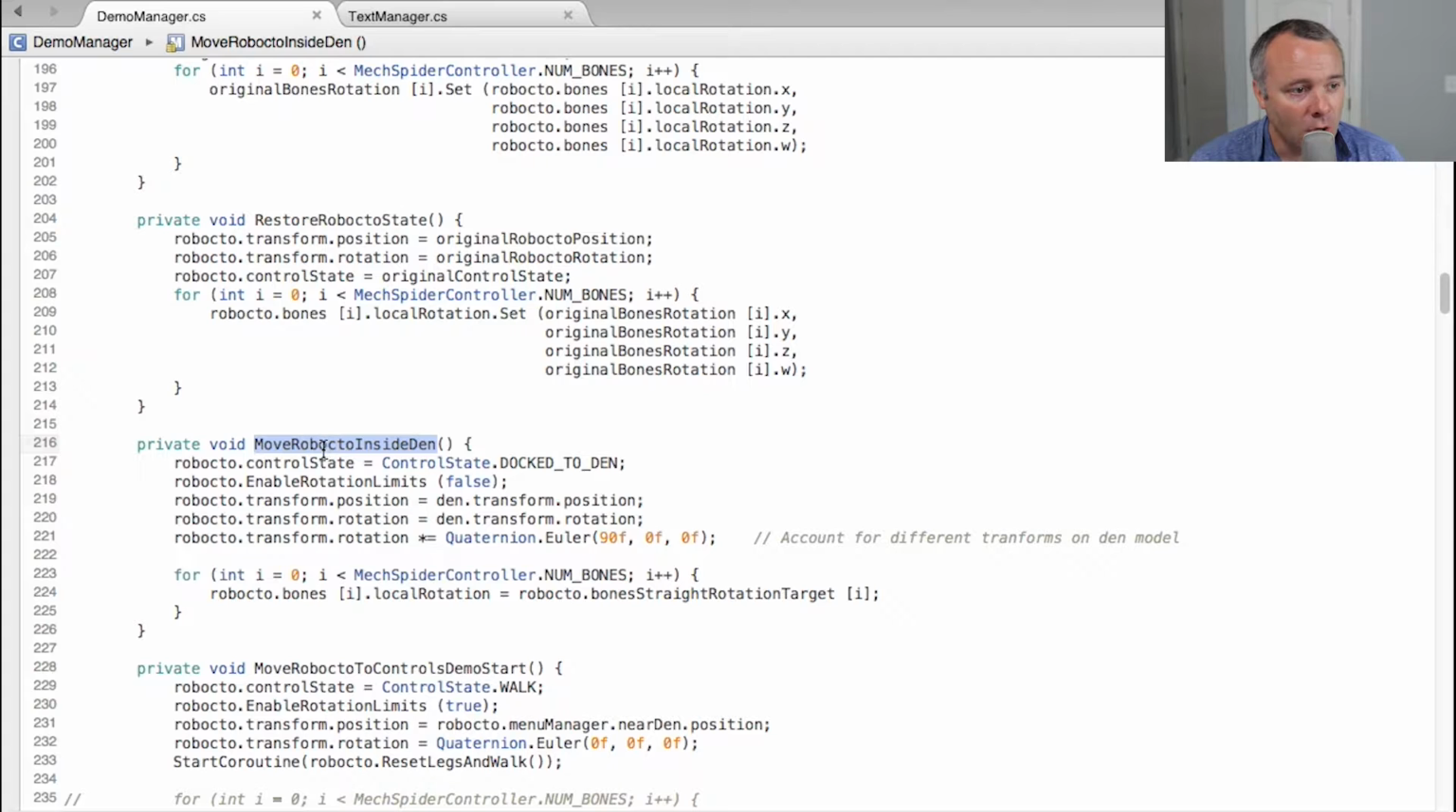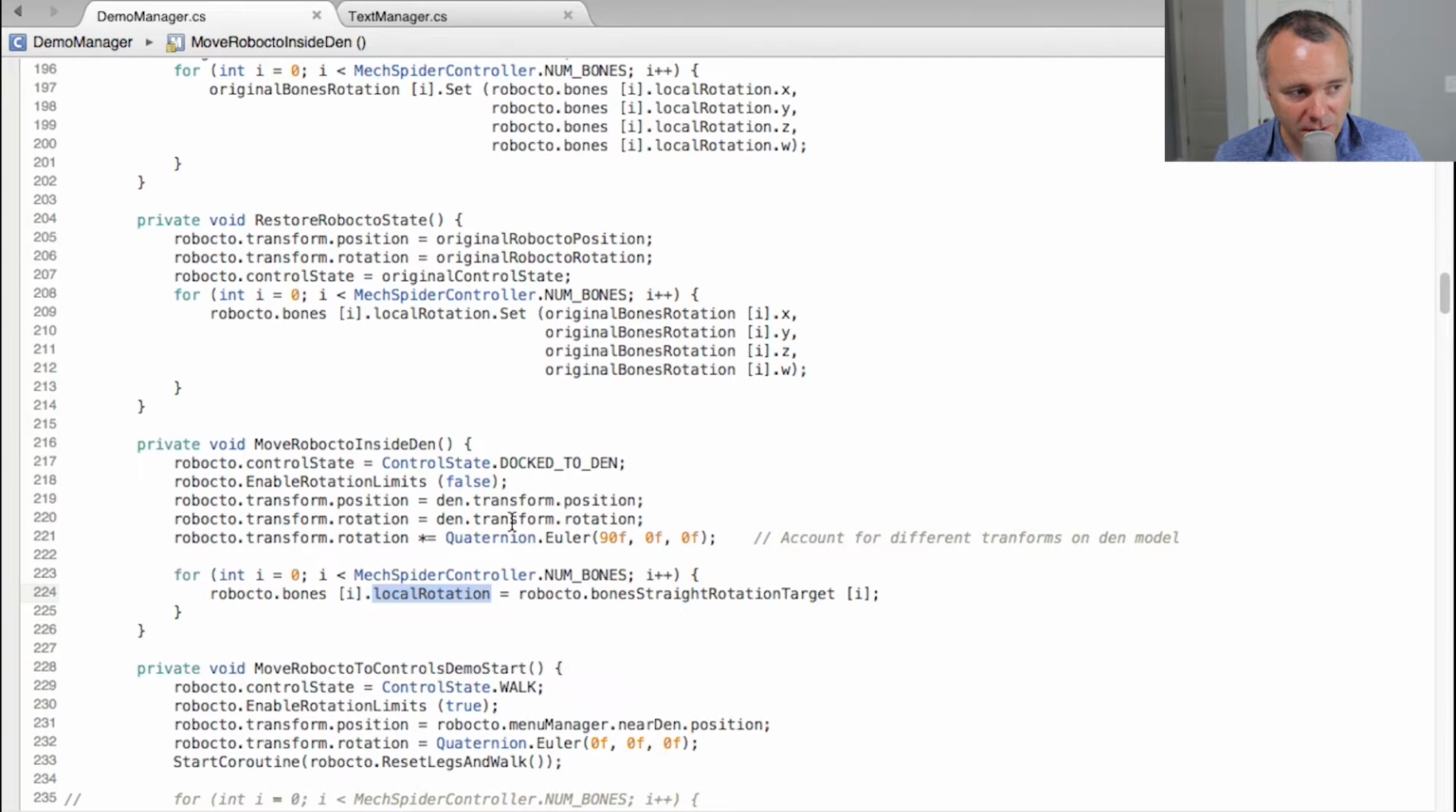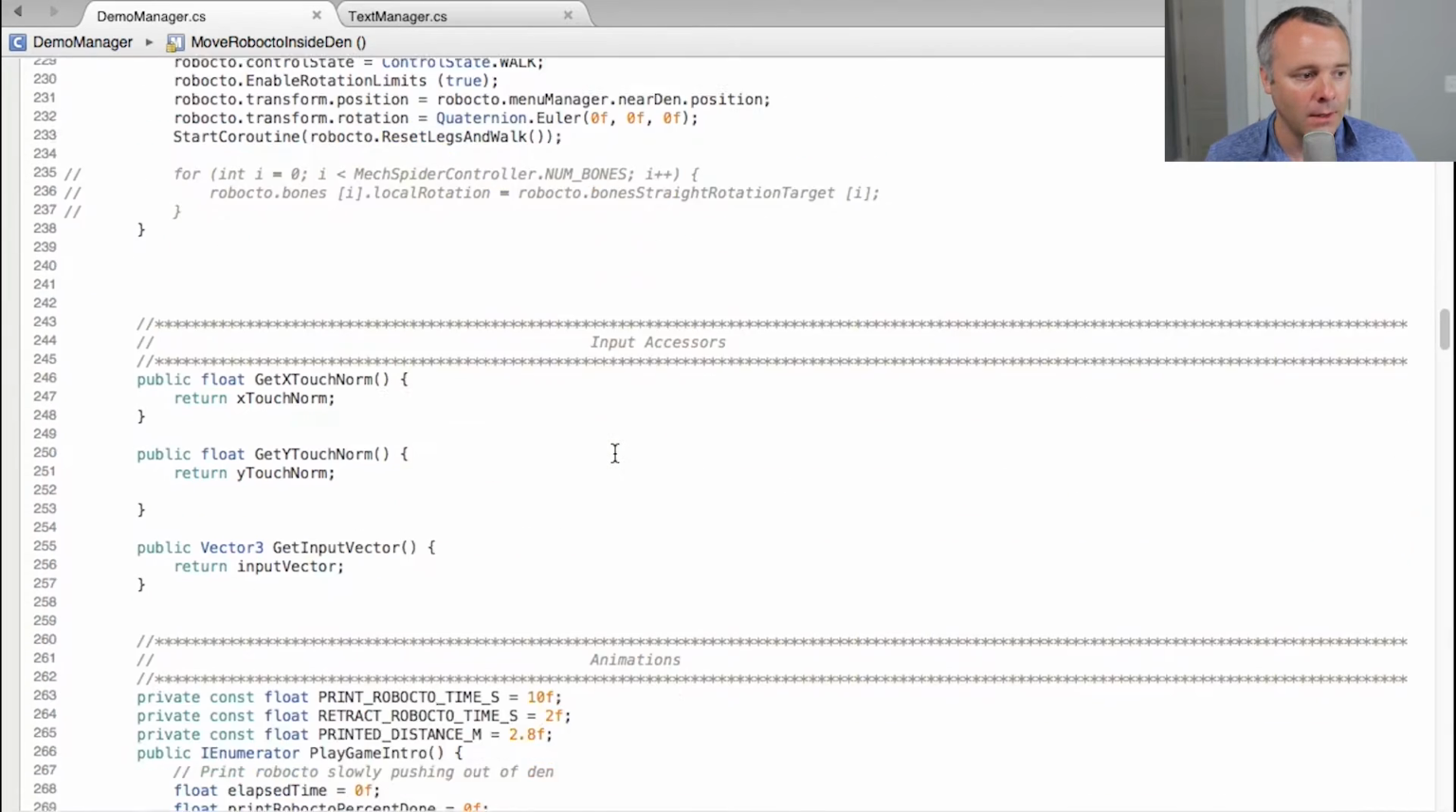I want Robocto to start inside the din so he can be printed out. I use the din's position and rotation to set Robocto's position and rotation, and then straighten out Robocto's legs by setting their local rotation. This sets their rotation relative to Robocto's root bone, which is the egg-shaped body. I set the local rotation, not the rotation here, because I want the legs to point down from the body, which is different from down in world space, since Robocto's body is tilted to match the din's tilt.